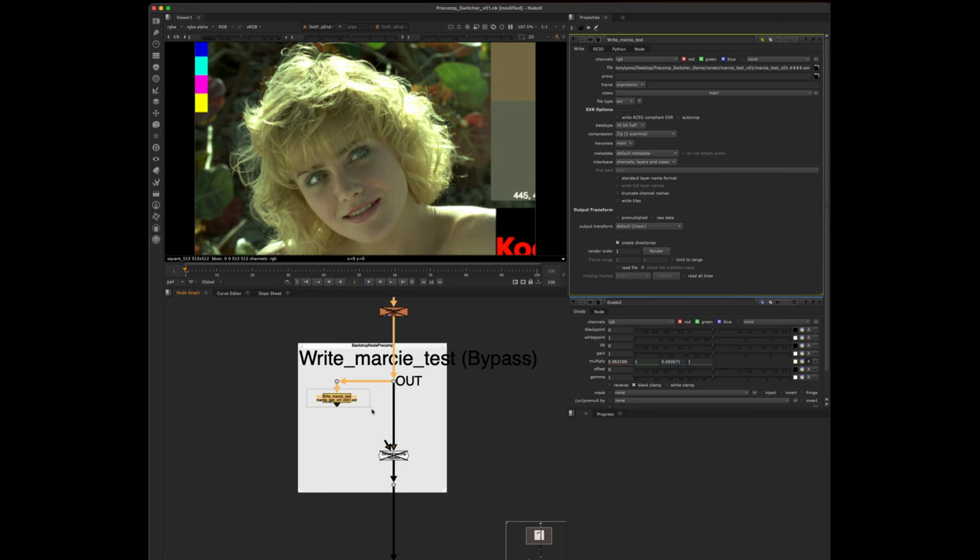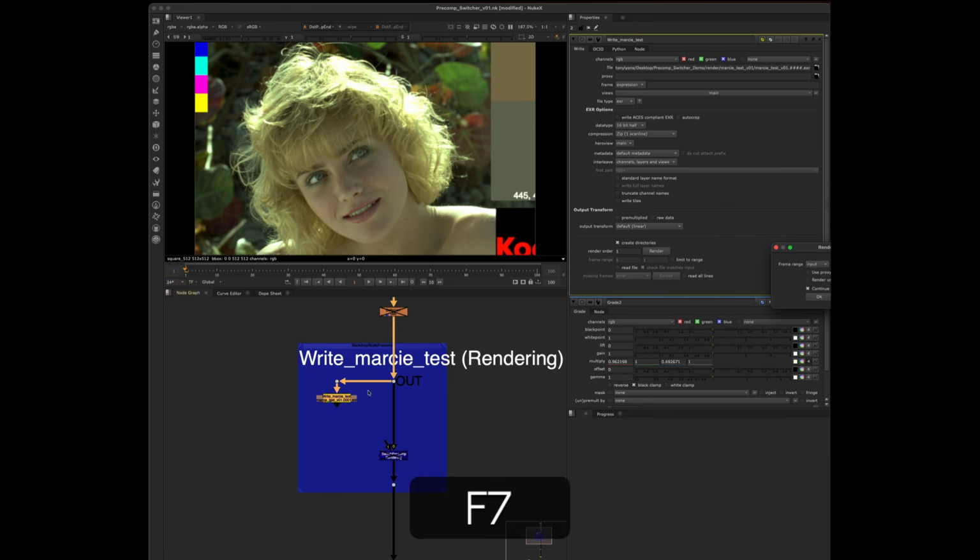Let's render our precomp by selecting the write node and hitting F7, which is Nuke's rendering hotkey. You'll see that the backdrop has turned blue and says rendering. This is just a visual to remind us to replace our read node if we are still waiting on our render. Now with the write node selected, I'm going to hit Alt+R.